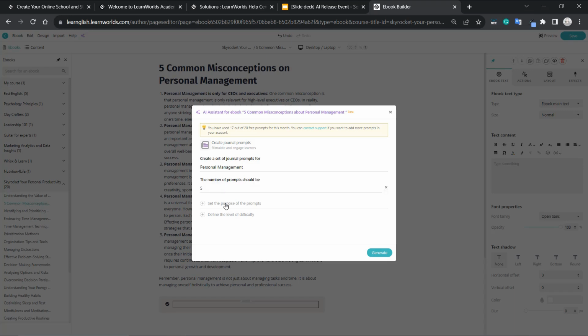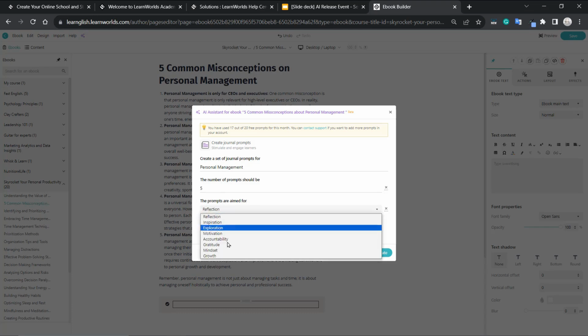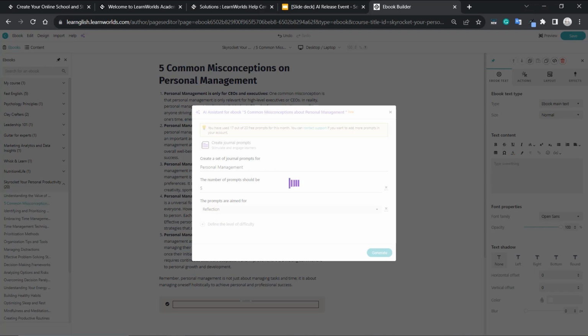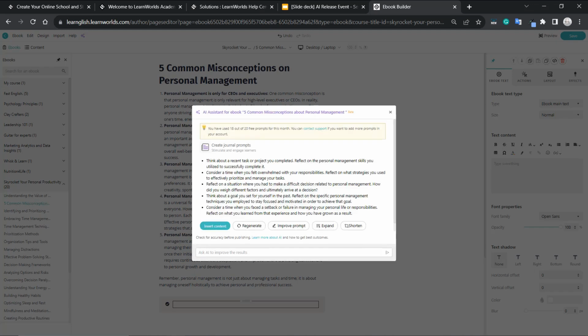This is going to be a reflection journal, but you'll see that you have more options over here. Let's keep it to reflection. And level of difficulty, you can decide over here. I think let's not add that at all, and let's click on generate. All right, so here is the journal questions.